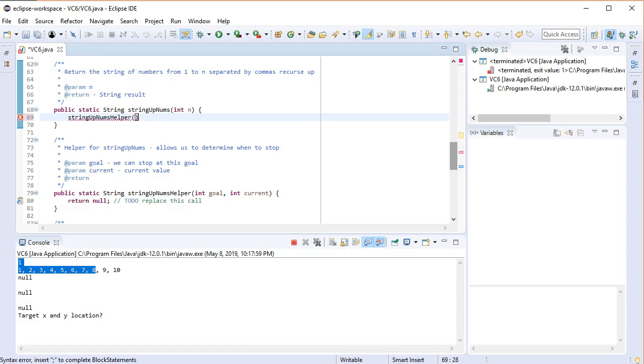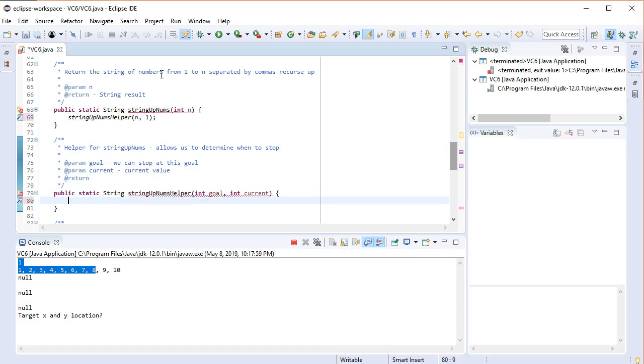And so think for a second, stop the video. What are the goal and what is the current? So the goal here is actually going to be n. Current, what's the first one? That's actually going to be 1. That's where we're going to start. Now, we have to figure out what actually goes in the body here. So we're counting up numbers, and we've got the helper.